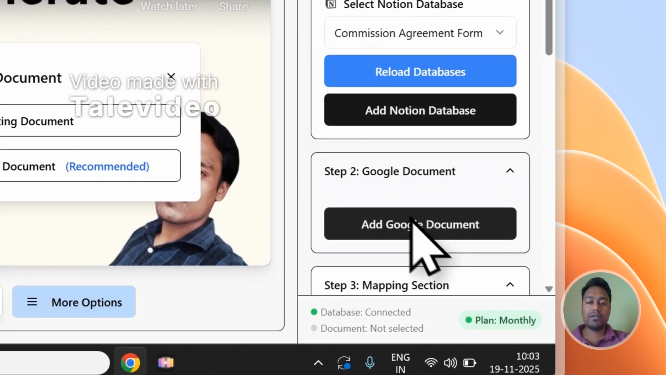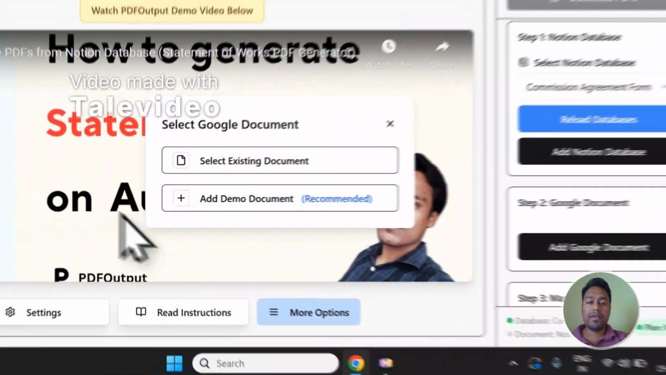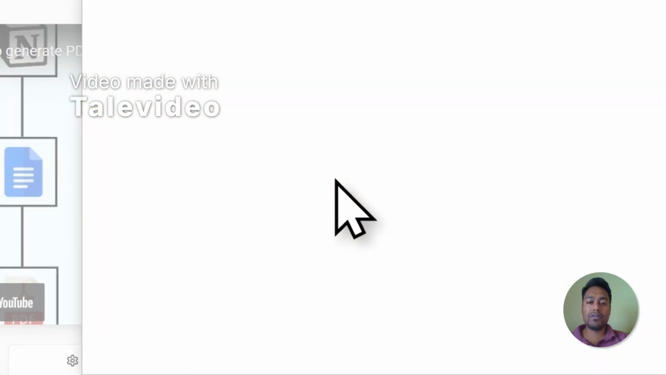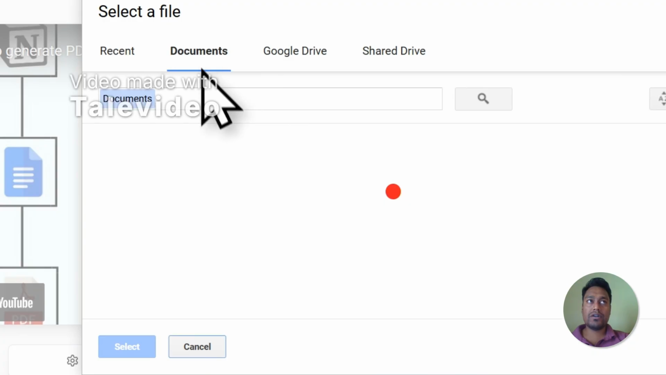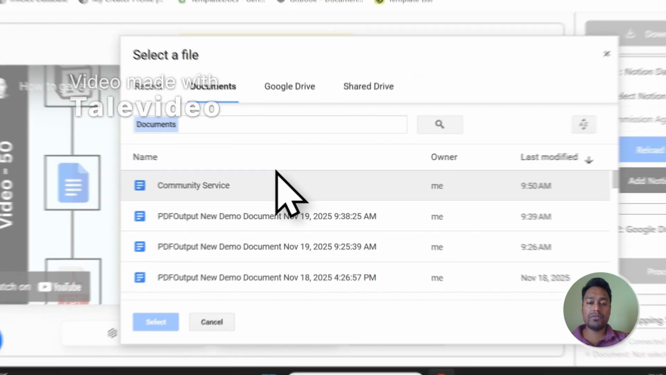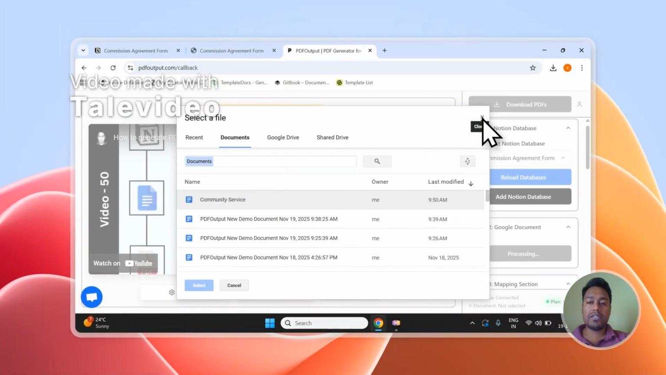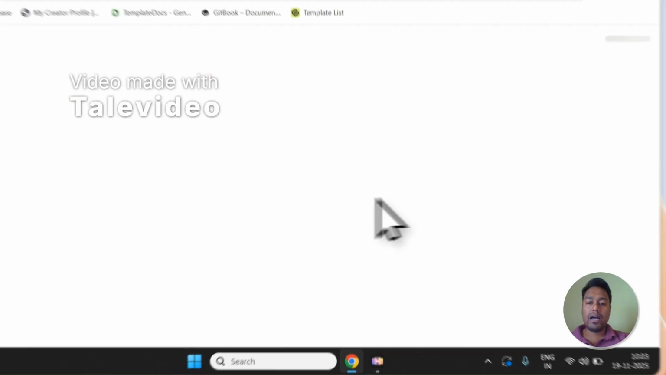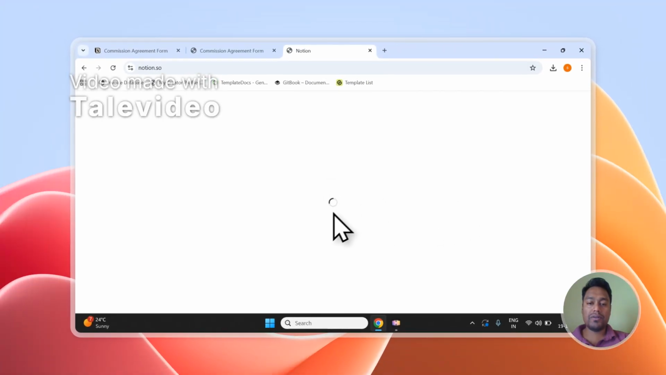Let me add a document which I'm going to connect with the form. If you already have a commission agreement document available on your drive, you can go with existing document, and you can choose any existing document available on your drive which can be used. Okay, I do not have any such existing document available, so I'm going to add a demo document instead. And I just clicked on Notion database. Let me go back.